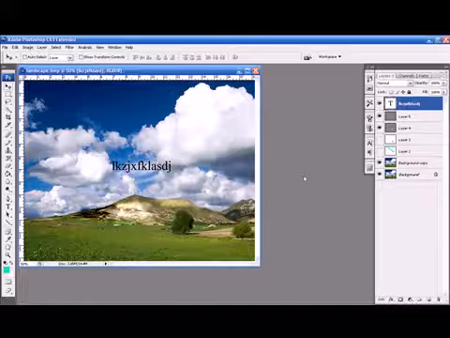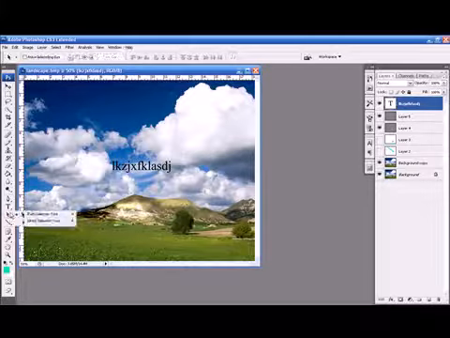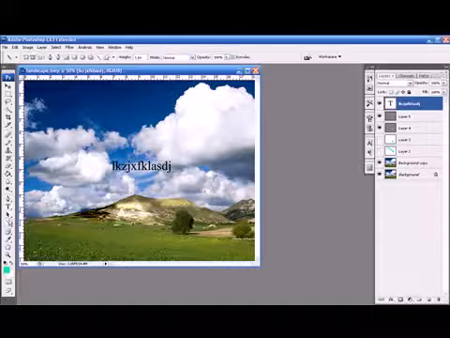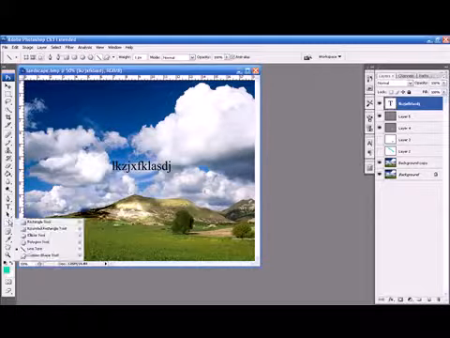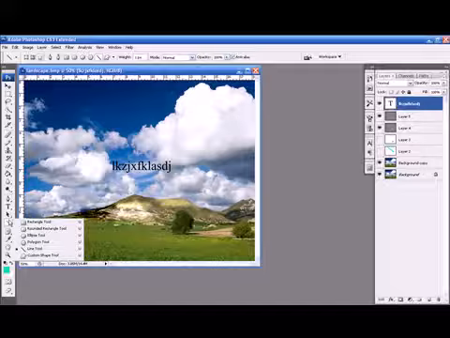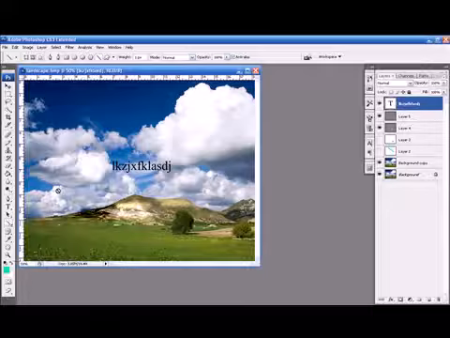So, let's see. Yeah, that's it for text. There's more you can do with text, but that's just the basics. After that, path selection tool. I'm not going to work on that. That's not that important right now. Line tool. Actually, the line tool is where all the other regular shape tools are. You get the rectangle tool, rounded rectangle, ellipse tool, polygon tool. It's pretty basic right there.